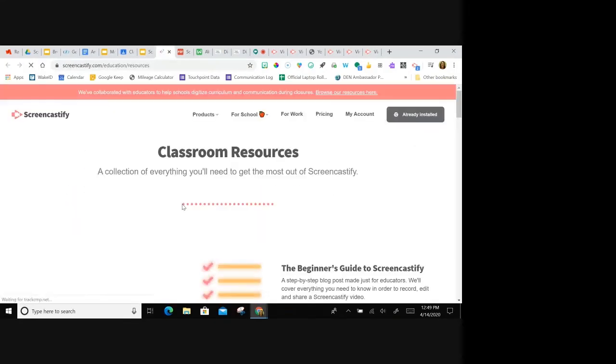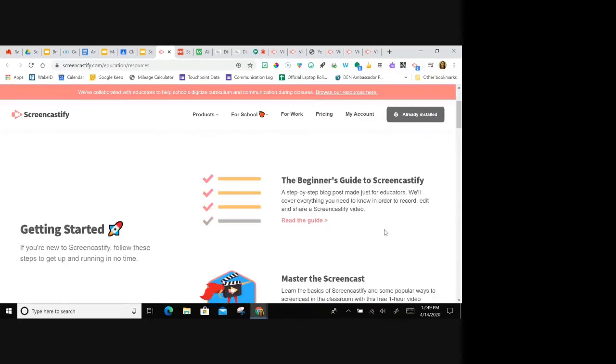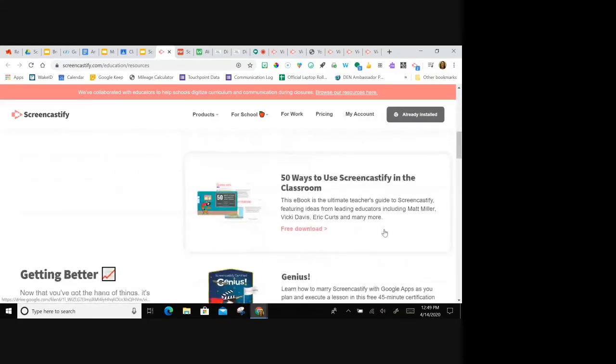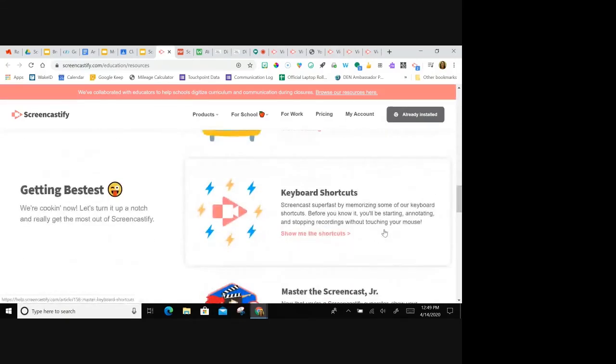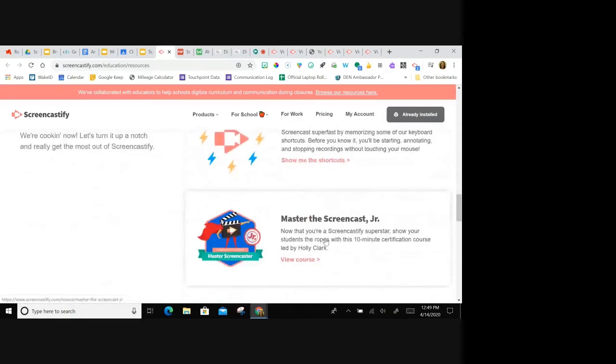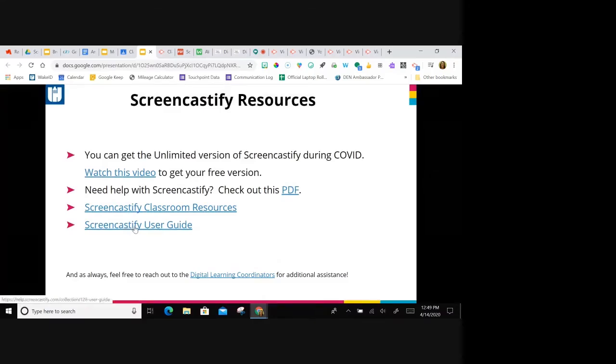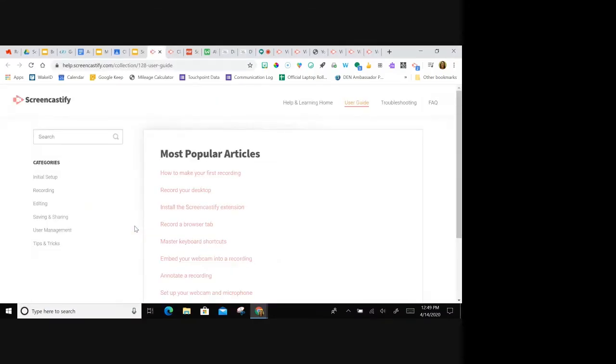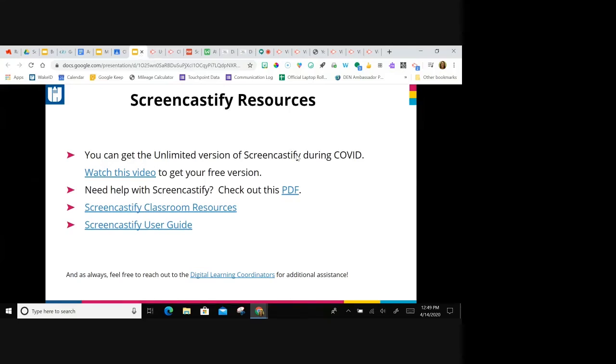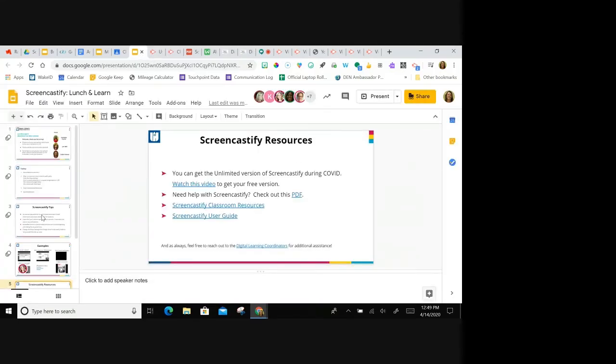Screencastify also has some awesome classroom resources that you can go to. It tells you how to use it and gives you tons of information, even webinars. And they have this Master the Screencast that gives you, at the end of it, a certificate that you could turn in to get DLC credit. And then Screencastify also has a user guide. And this user guide is very friendly. A lot of screencasts work right within it. So this is all going to be given to you on this slide deck that's going to be put into the chat window. So do we have any more questions?